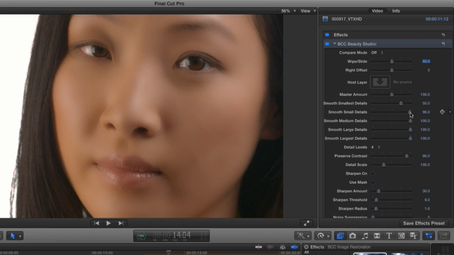Now let's add a little post-smoothing pass sharpening to the image to bring back more of the detail while preserving the good work that was done by the smoothing passes. In the filter, I'm going to turn sharpen on.